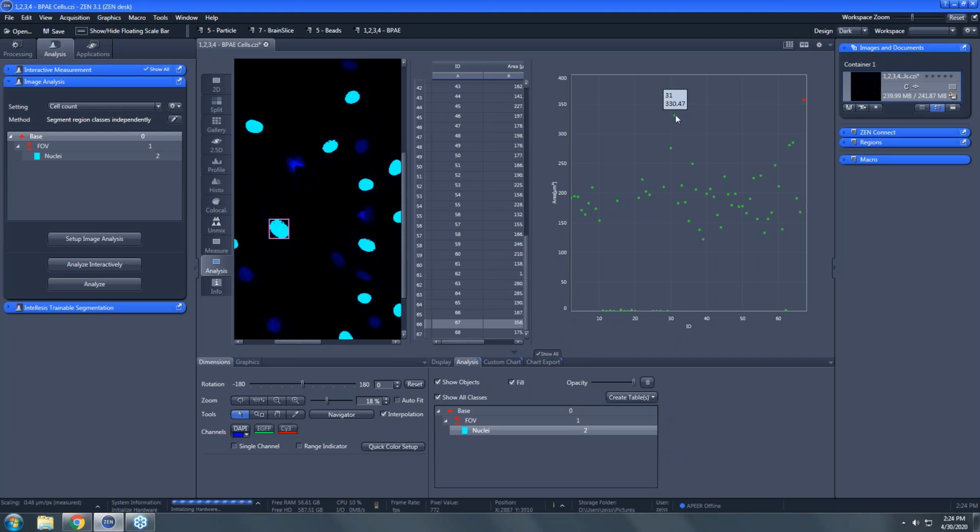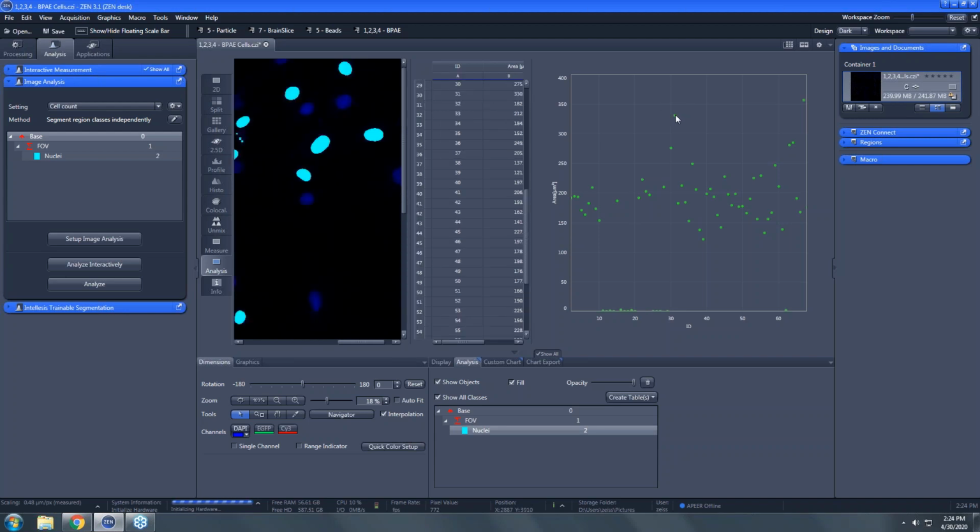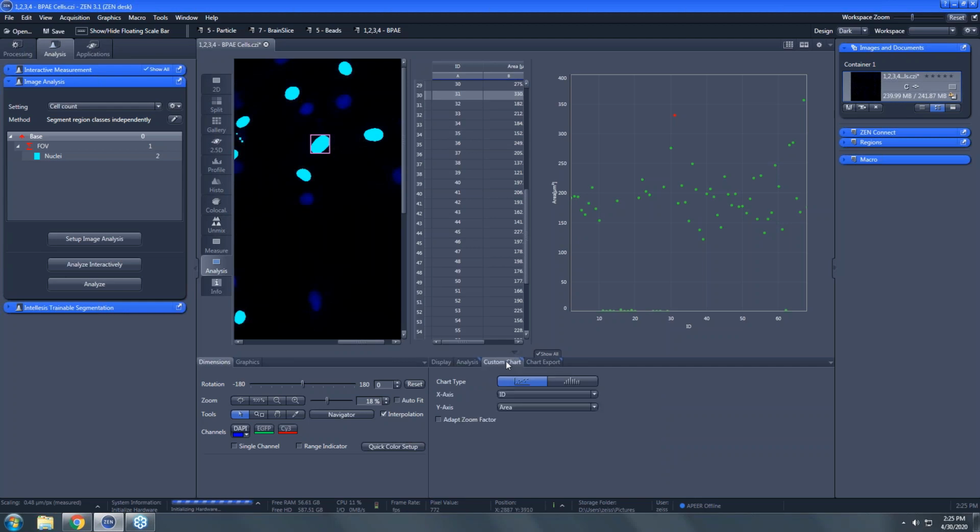We can change this plot as well. So right now we have area versus ID, which is not very exciting. So underneath of this in the custom chart area, we can change what's plotted. And we had the mean intensity. So what if we do mean intensity versus area, maybe is more interesting. There we go. Different scatter plot, different outliers maybe. We can play with that.